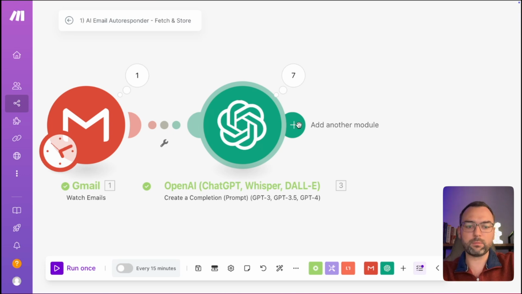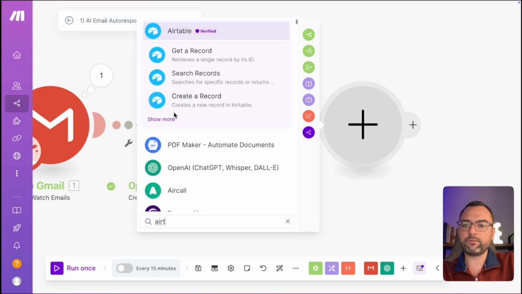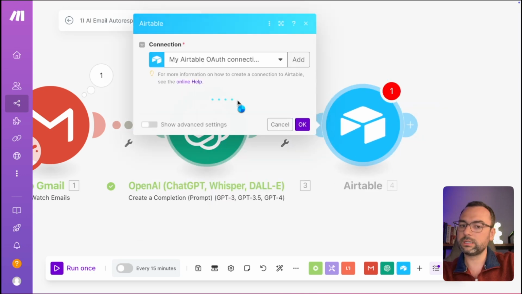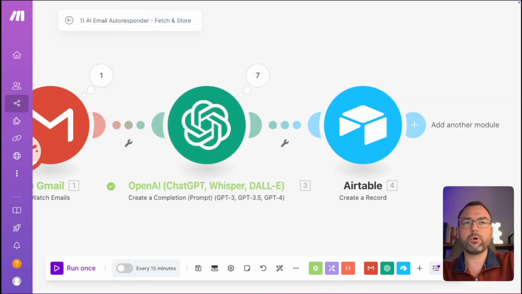So let's go ahead and add a module. And then we're going to type in Airtable, and for right now we're just going to say create a record. We're just going to leave that there for a second, so we're just going to press X. The important part is you and I can now start working on adding a filter to make sure that we're only passing over information that was not spam.